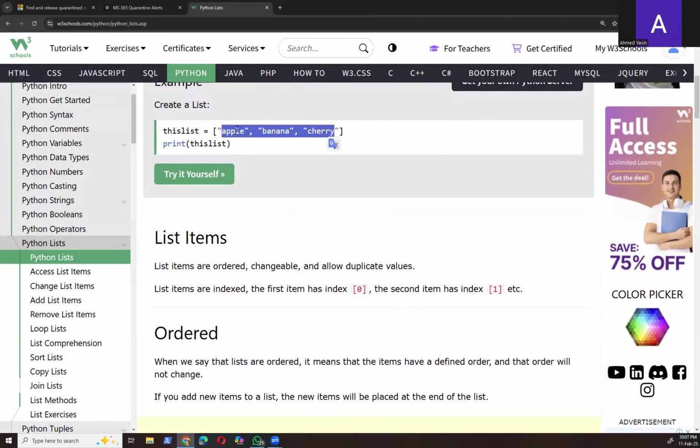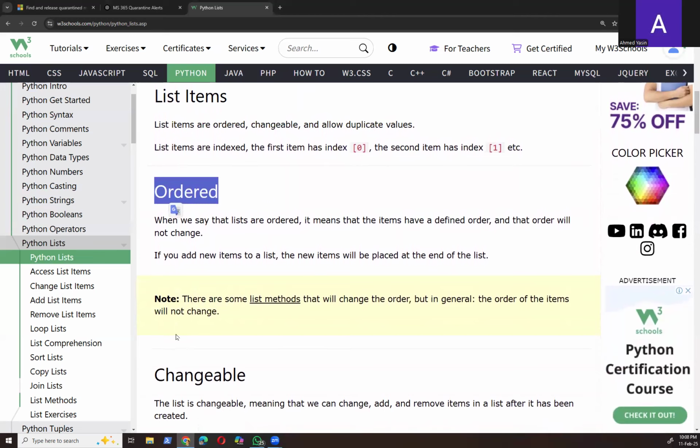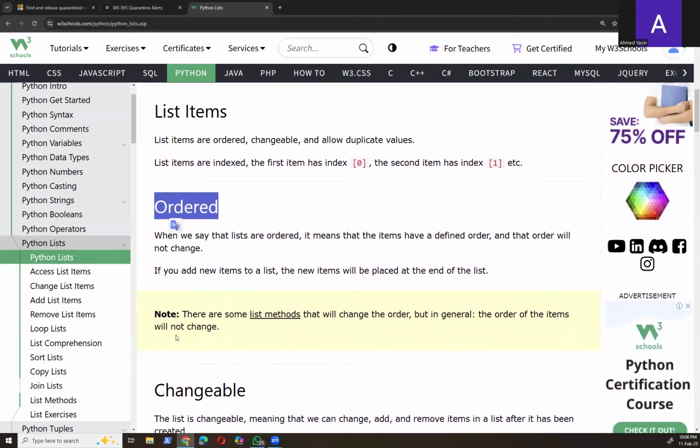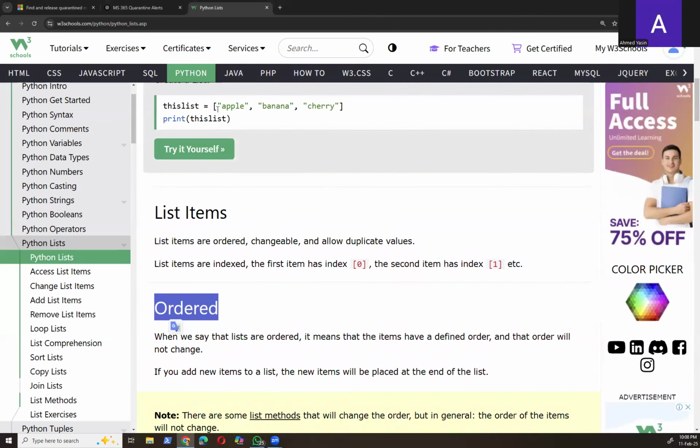And the first item starts from 0, so this is index 0, and the second item is index 1. So these are ordered, I mean 0, 1, 2, so these are ordered, right? There are three items actually: 0, 1, 2.